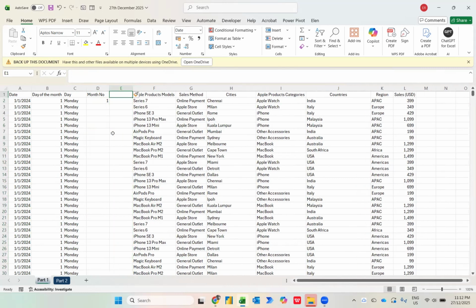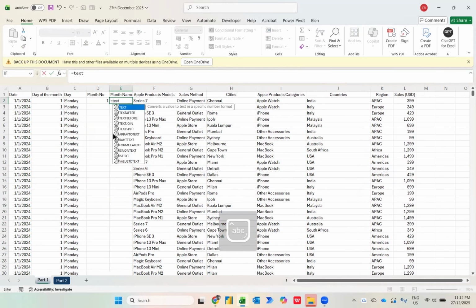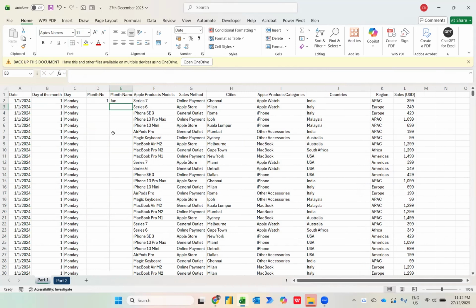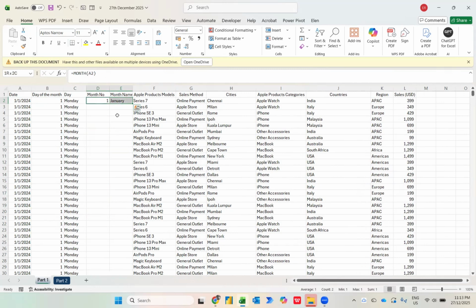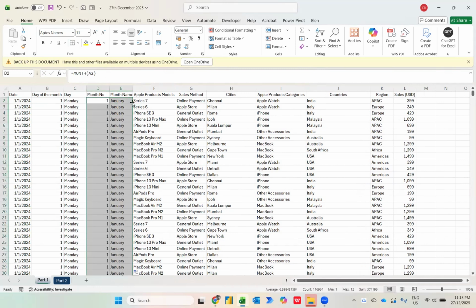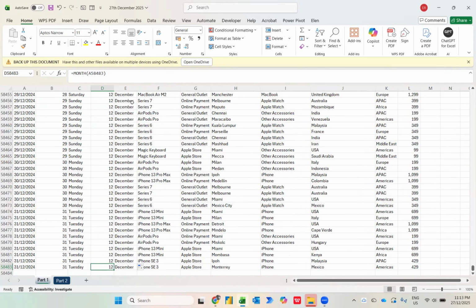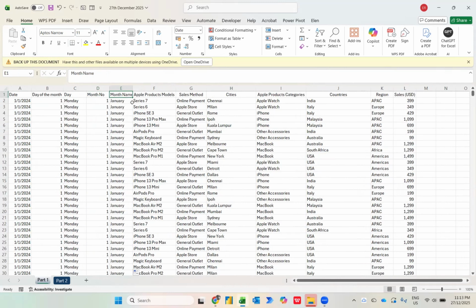After that, I'm going to put here month name. So equal TEXT, then I'm going to select this, and put comma, apostrophe, and MMM. If you put 3 Ms, like I told you, it's a short form. So I'm going to change to another M, so we have the full form. And I'm just going to double click over here. Just like that, we have already captured the month number and also the month name.